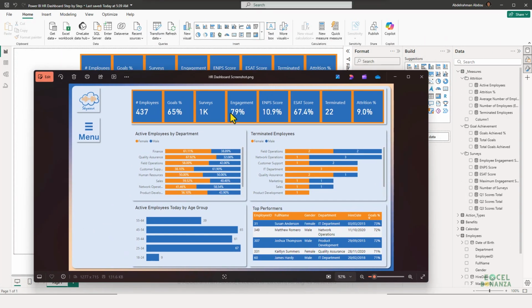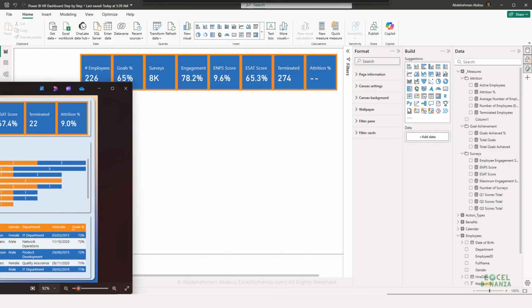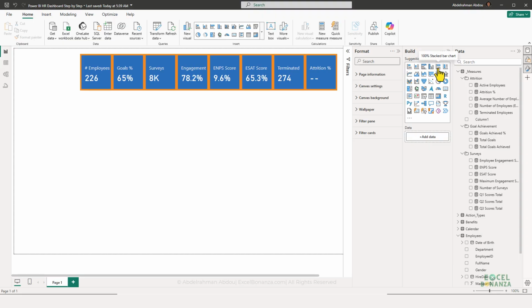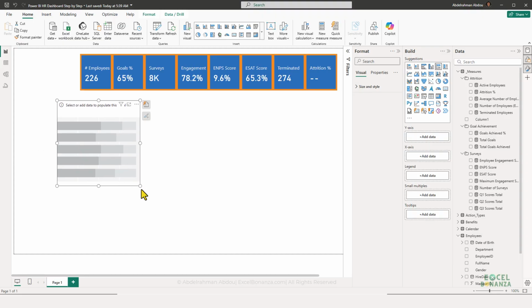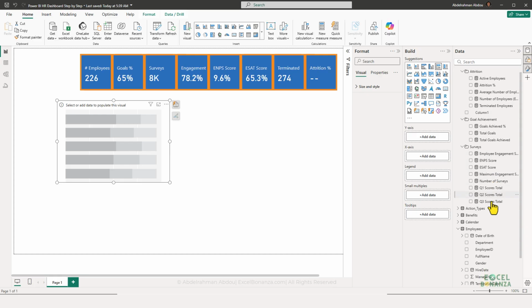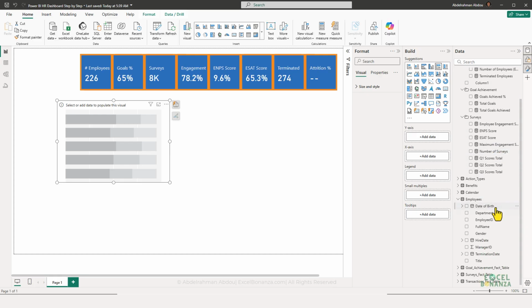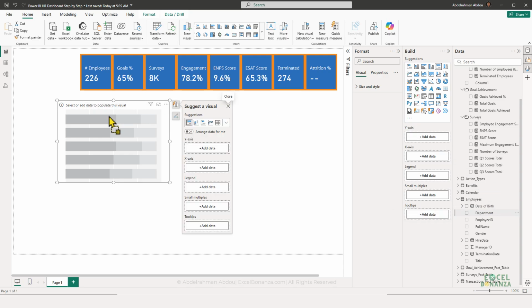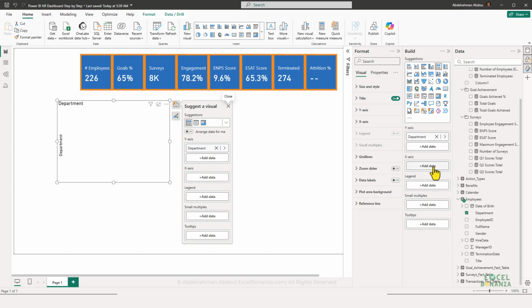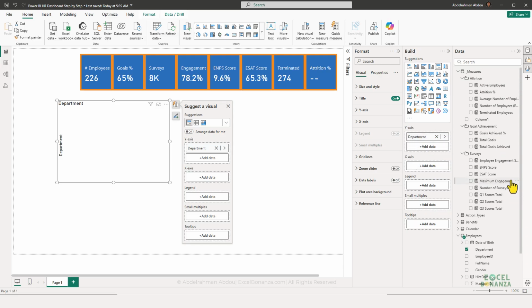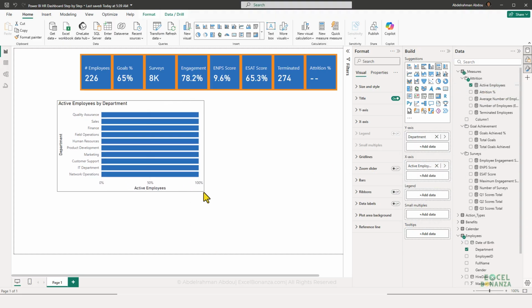All right, so now we're going to start creating our first chart here, which is the active employees by department chart. So for that, we're going to insert a 100% stacked bar chart. On the y-axis, we're going to have the departments for our employees. So we're going to drag and drop the department column from the employees table to the y-axis. And then on the x-axis, we're going to have our active employees. So we're going to drag and drop that to the x-axis, as you can see here.